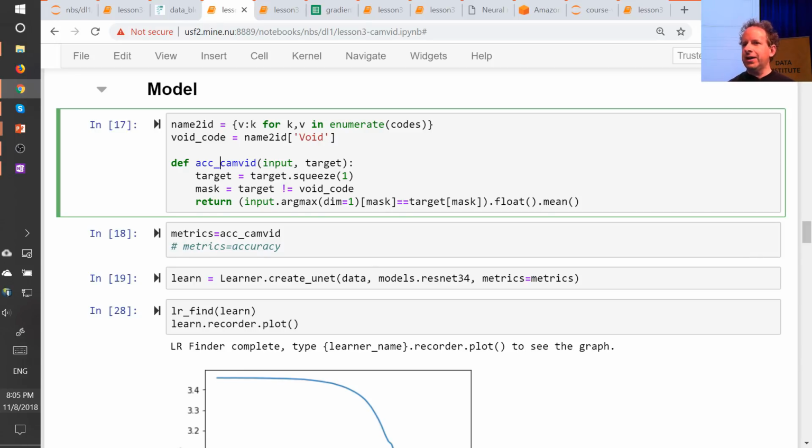The reason for that is that when they labeled the images, sometimes they labeled a pixel as void. I'm not quite sure why. Maybe it was some that they didn't know, or somebody felt that they'd made a mistake, or whatever. But some of the pixels are void. And in the CamVid paper, they say when you're reporting accuracy, you should remove the void pixels. So we've created an accuracy CamVid.